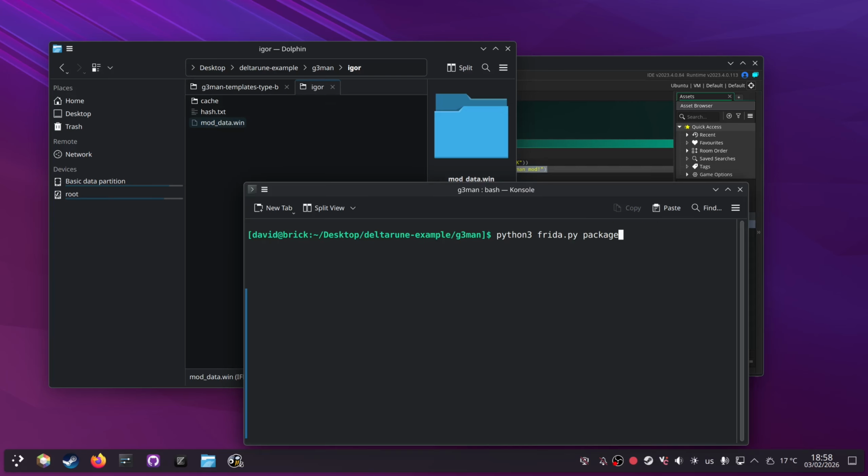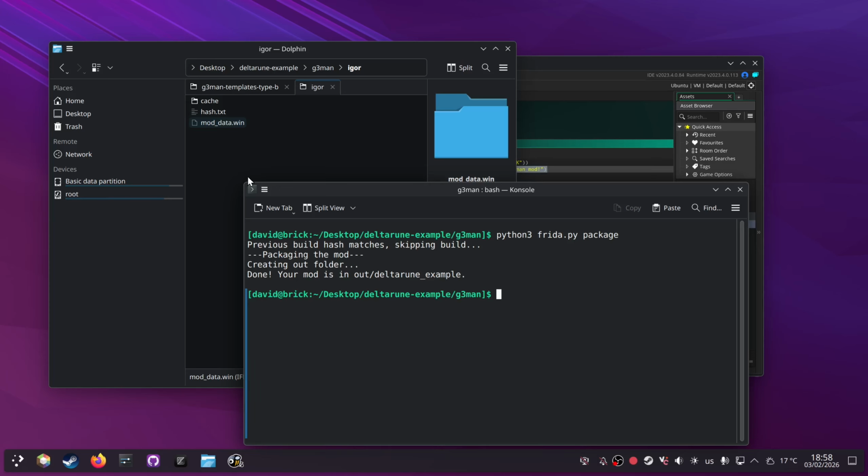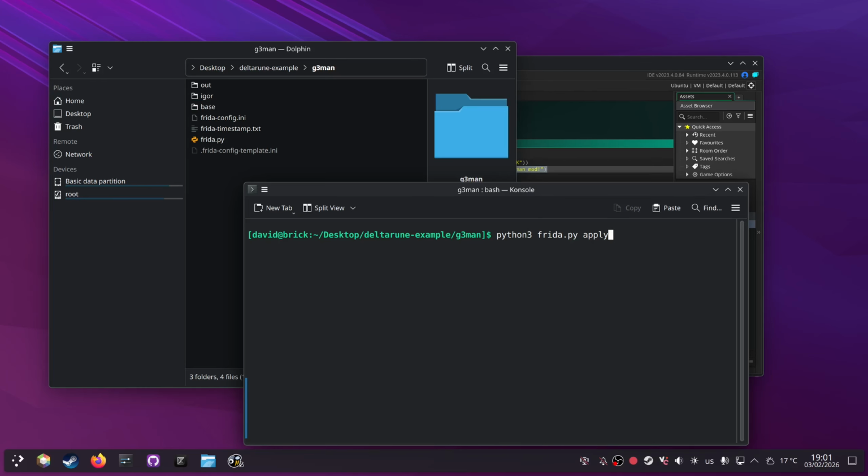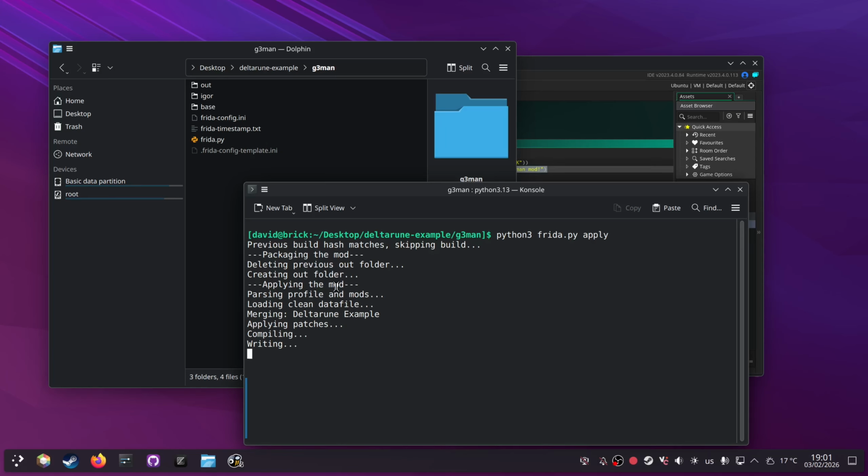Frida can also package your mod, which just makes an out folder here. If you zip this folder up, this is what you can send to other people for them to play your mod. And lastly, we have apply, which just applies your mod to the game. And it's done. So let's open it up in Undertale mod tool.